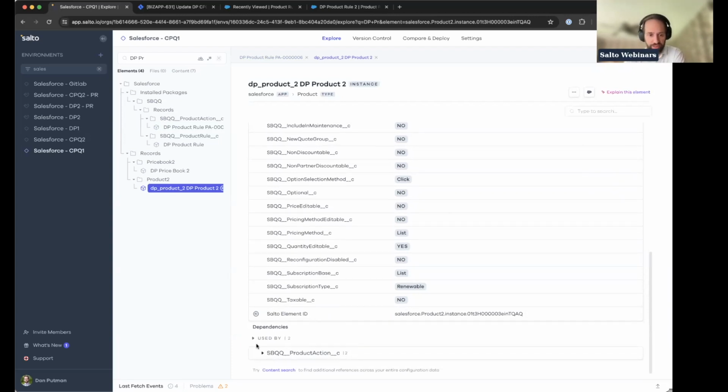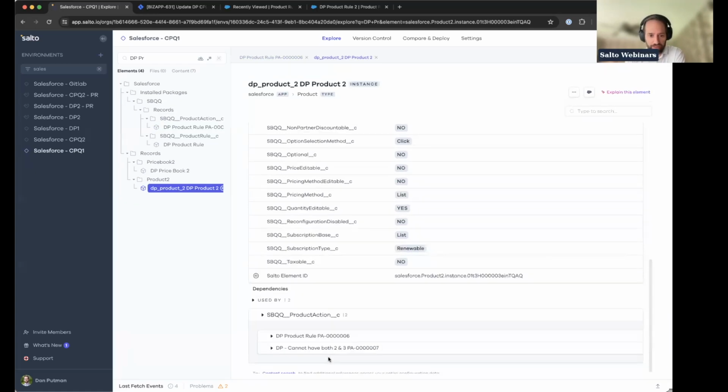So here you can see, again, I can look at a product and see what is it being referred to, or what is referring to it and what is it referring to. All of those relationships are available within Salto, just as they are for other metadata types, like an Apex trigger. What is it referencing? Those are standard things we're used to seeing for dependencies. You get the same thing in CPQ.